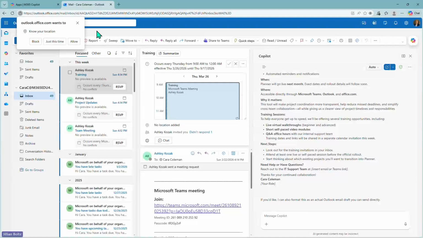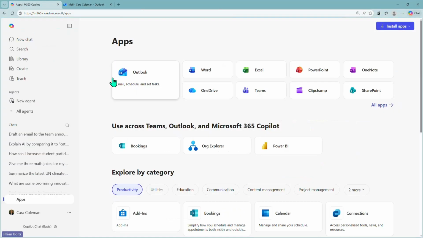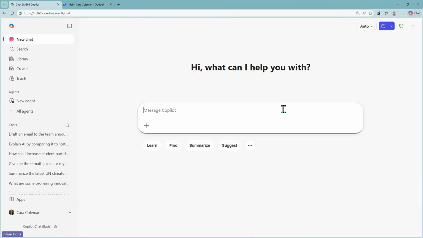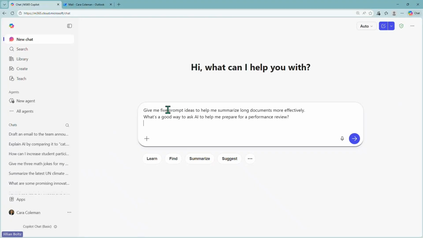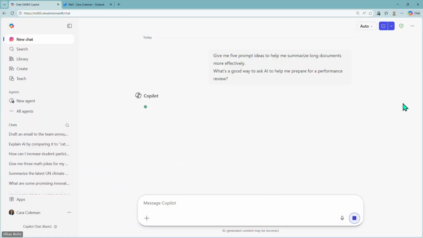Let's try another example. I'm going to go back into my Copilot browser here. We're going to start the new chat screen. And this time we're going to take a look at how you can use meta prompting. Meta prompting is the practice of writing a prompt that will help you generate better prompts. So we'll start out with a very simple prompt to give me 5 prompt ideas to help me summarize long documents more effectively. What is a good way to ask AI to help me prepare for a performance review?